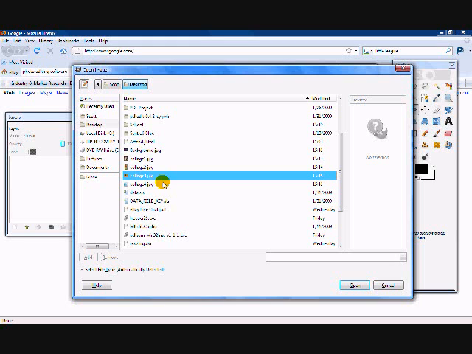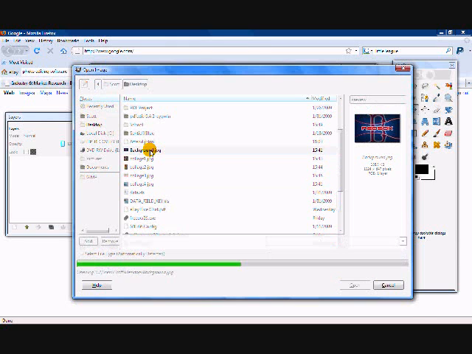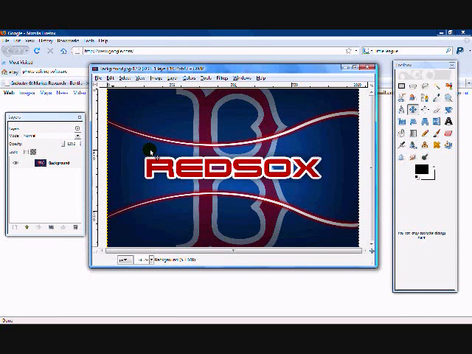So I'm going to go to File, Open. I've already saved a background I've found on the internet. So you can find different types of backgrounds anywhere, using Google search or on Flickr or other image services. So we now have the background here.